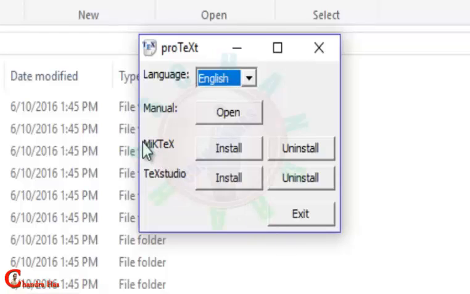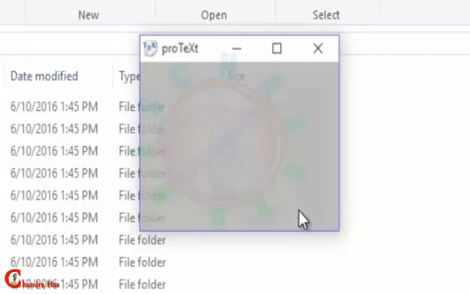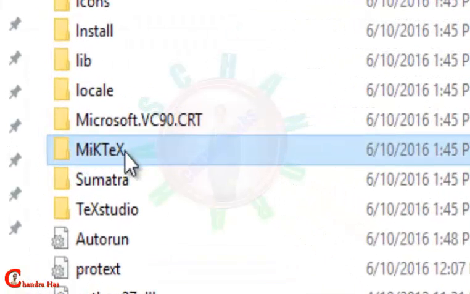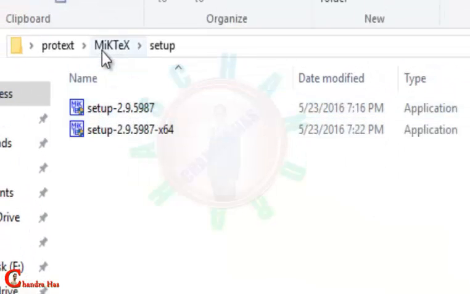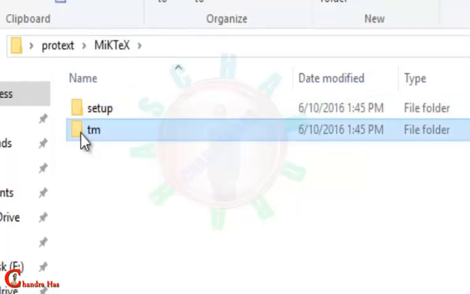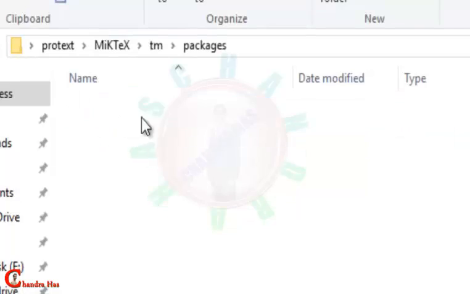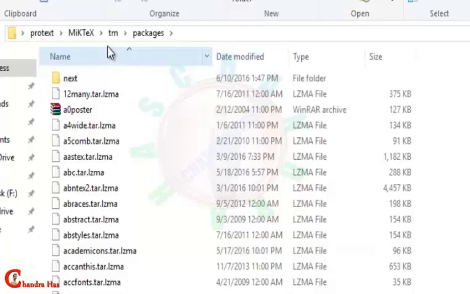Alright, so first we install MiKTeX. We can install from here, but it gives an error sometimes, so I would not suggest using this one. Exit this, go to the MiKTeX folder, and go to setup. Here you can see the setup, and in the other folder all the packages are there.